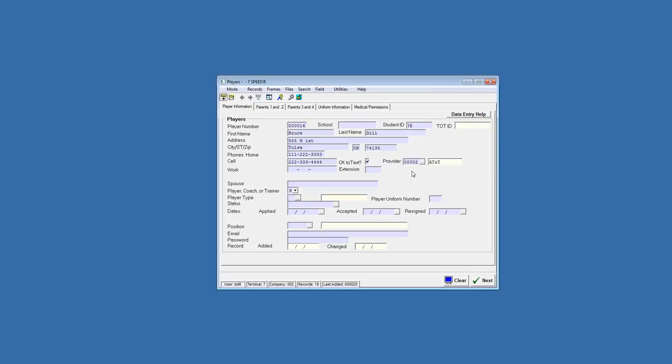I hit Tab twice and I'm now located in the spouse field. The spouse field is used by teams outside schools. In case this is an adult team, then you can enter the information. I'll enter Debbie as the spouse of this player and touch the Tab key.